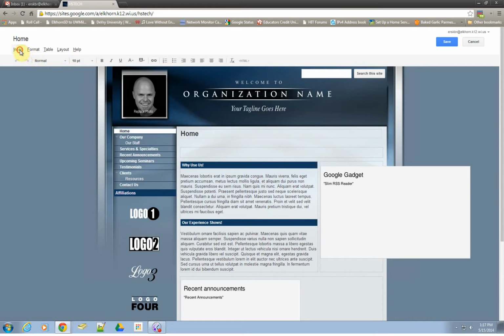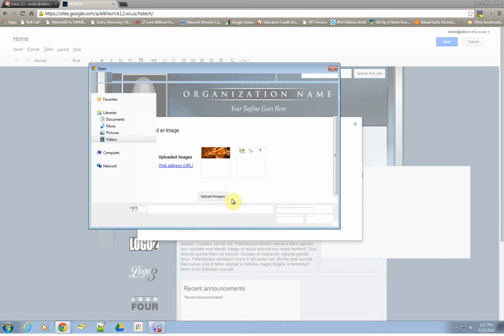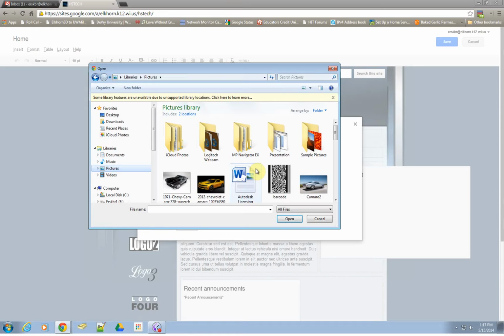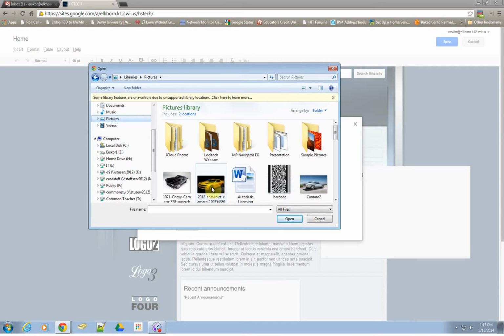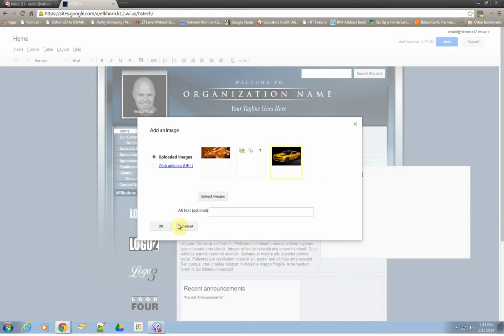So what I'm going to do is come up here to insert, image, and now I'm going to upload an image. So now I'm brought into my files here. I'm going to go into pictures and we're going to put some Camaros up here because I really like Camaros. That's what I choose to use as my example. So we have it up here.